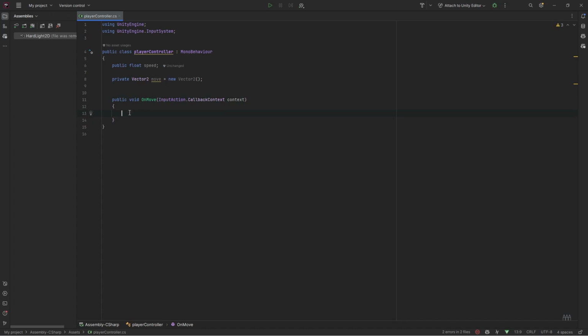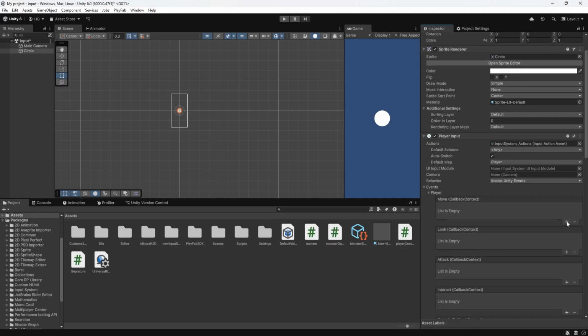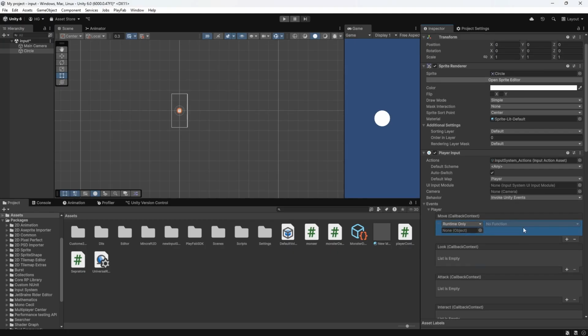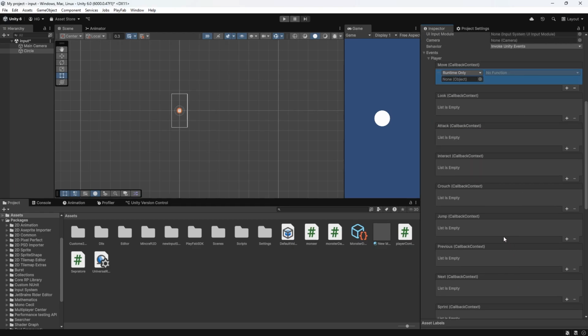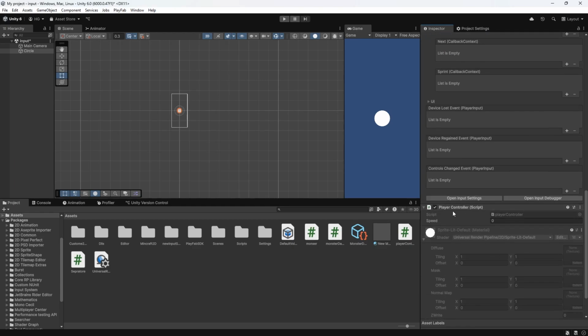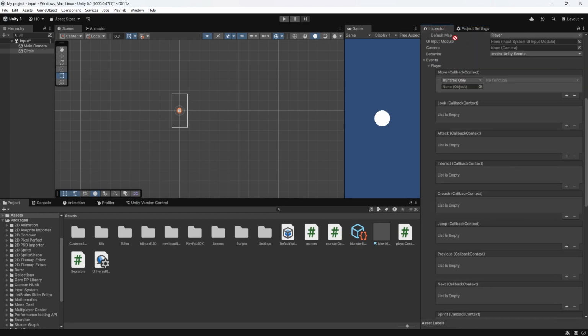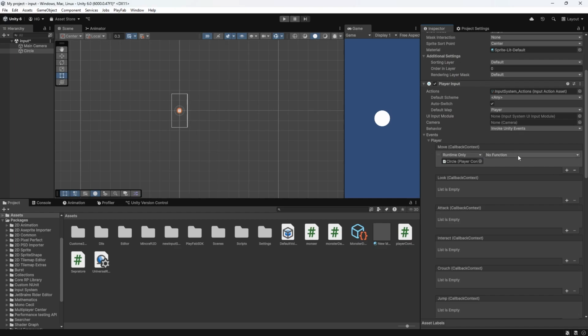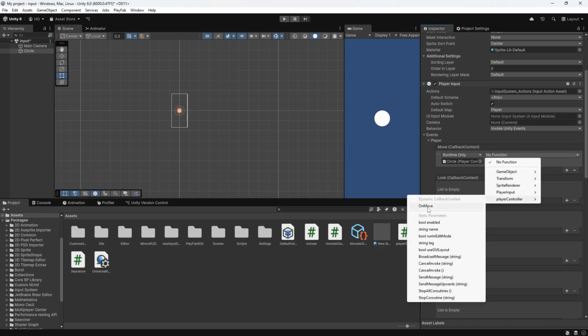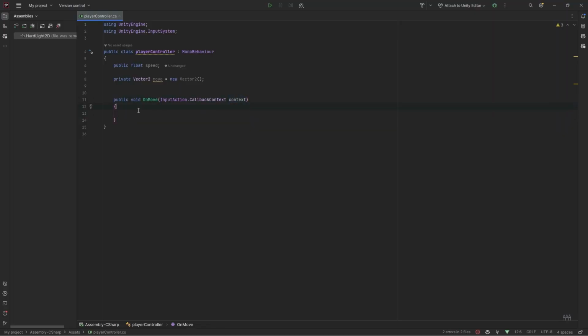Okay, and when you create this you should be able to see it in your components. And as you see here we can add some new events. Then I want to pass my player controller to it, and then here in our player controller we have this OnMove, and in this context we have some data, and we can use it for our game.